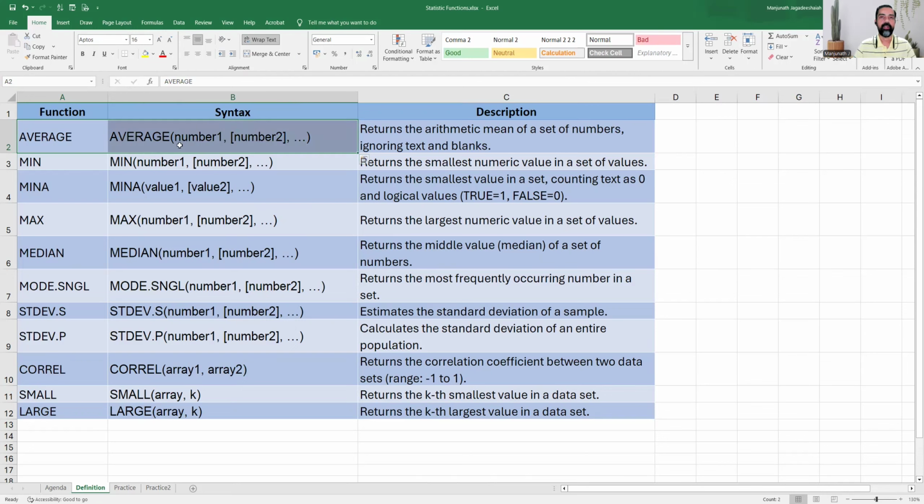The average function returns the arithmetic mean of the set of numbers passed to the function. It ignores text and blank values. As you can see, the average function takes a list of numbers and computes the average of these values. The min function. The min function returns the smallest numeric value in the set of values.